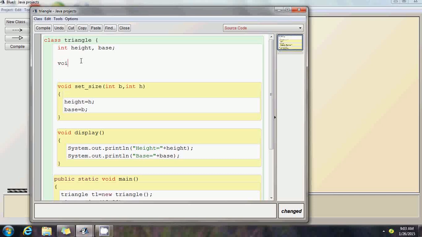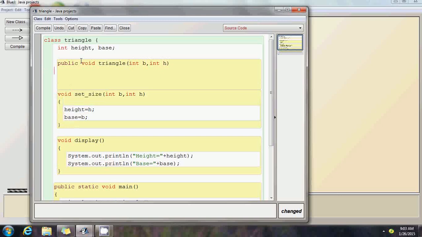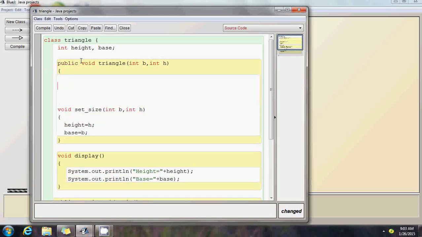Say, the return type of constructors is always going to be void. So it's going to be public void triangle, with int base and int height. One of the differences between constructors and functions is that we can give any name we want to the functions we define, but for constructors, we have to give the same name as the class. If the name of the class is triangle, I have to name this function also triangle.